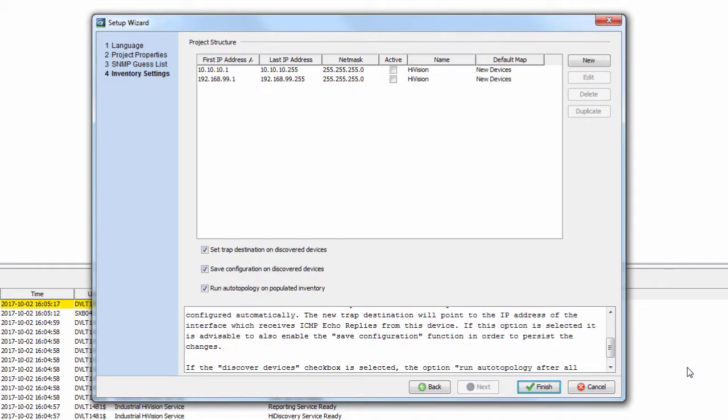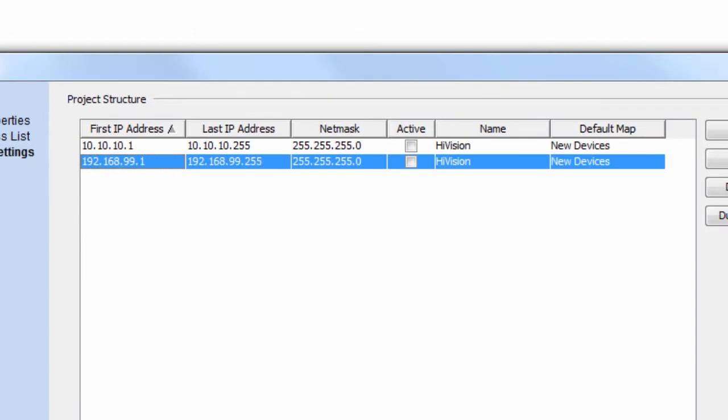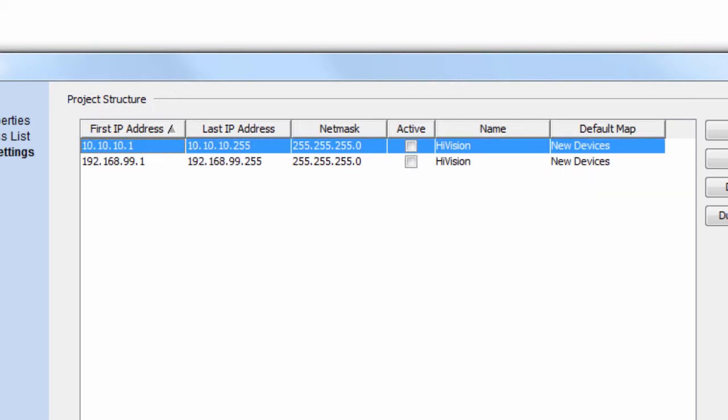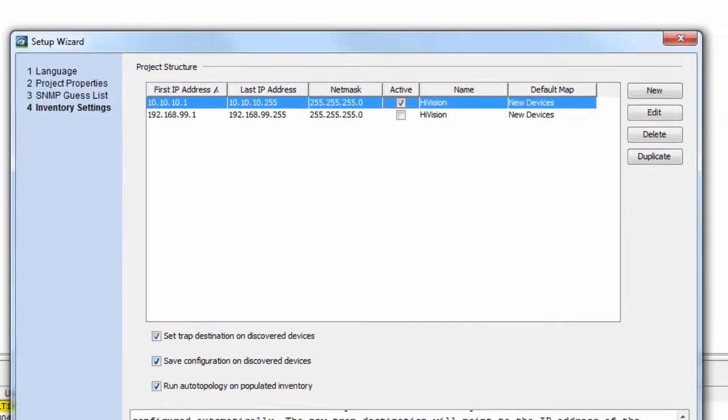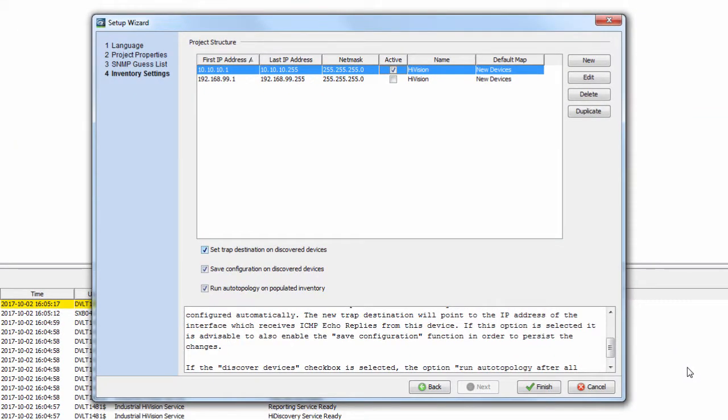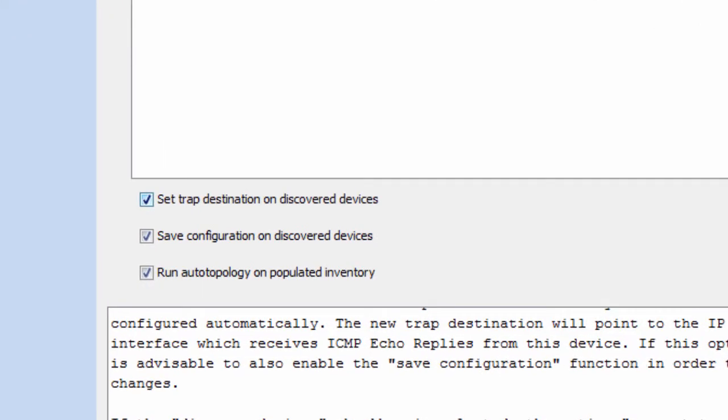And we're also going to dictate an IP scan range. I have two cards in my laptop. I have a wireless card, which is the 192.168.99 address, and then I have a LAN card. This is the 10.10.10 network. Because we're going to connect to Industrial HiVision and the network with a cabled connection, I'm going to use the 10.10.10 network, and I'm going to have the option set to have the software automatically set the trap destinations on any discovered devices, or at least attempt to set the trap destination.